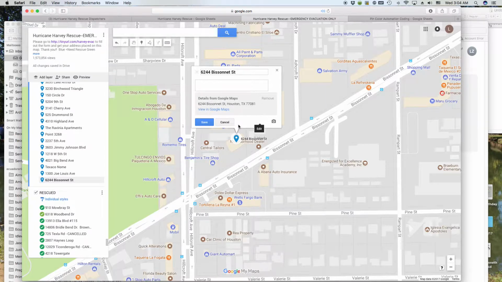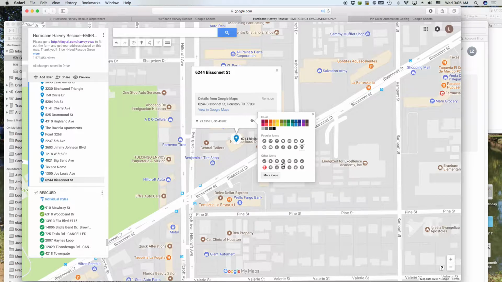Once I've done that, I am going to make sure that it is the right color. Now, each of the pins has a specific color that it should be. When we are talking about a person or an address that needs to be rescued from, it needs to remain a pin like this. We're not going to go in here and select a fancy icon because we think it would be helpful.